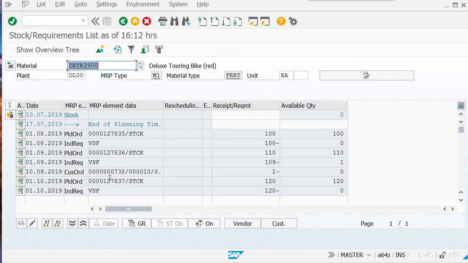Leave this, and we check the stock and requirement list with MD04. And what we see here now is our customer order on the 10th of September. Okay, just one piece. Good. And what the system does here is, you know, the original figure for September was 110. Now I'm selling one bike on the 10th of September, and the individual requirement is then reduced to 109. So if we do the planning now, the total production will be, as you will see, 120.